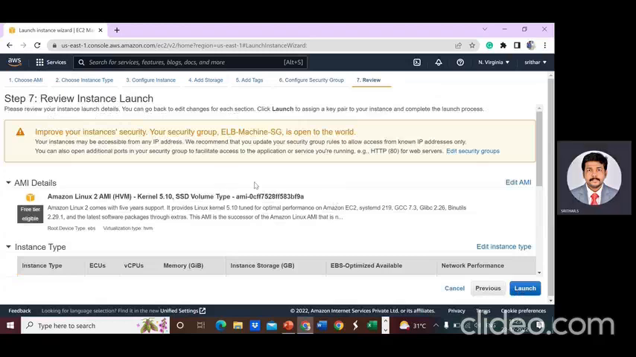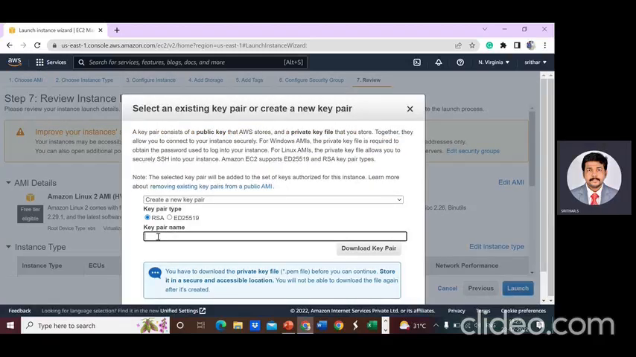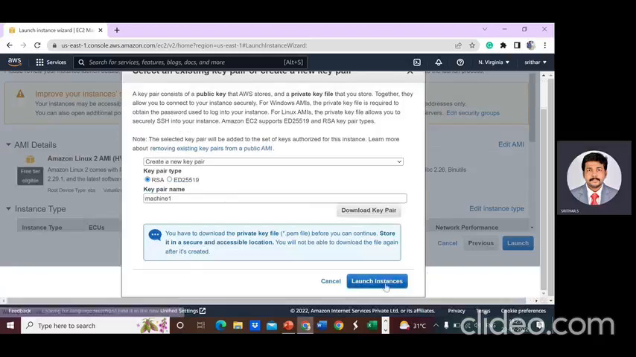It will ask you to download the key pair now. You can go with the new key pair option. Give any key pair name. This time I just make it machine one. Download the key pair, and immediately launch it.